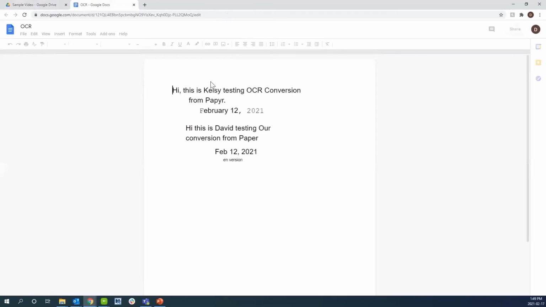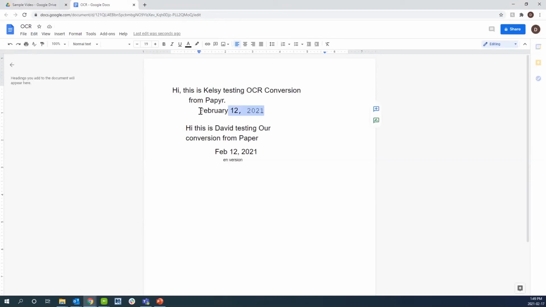When it comes up, you'll see that Kelsey's writing is almost perfect. The only thing that needs to be edited is the F and 2021. On mine, you'll notice "hour" is put in instead of OCR, and then paper is spelled "paper" instead of P-A-P-Y-R. Otherwise, my numbers are just fine. So there will be some small edits you'll have to make once you convert it into text.